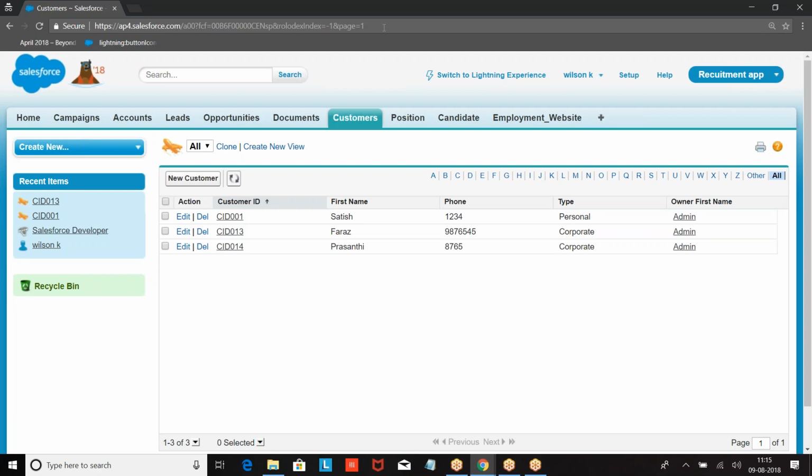Are you getting my point? It is criteria based. They are automated. Owner based or criteria based is called automated sharing rule.